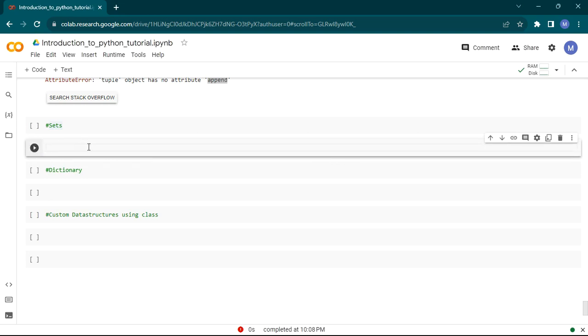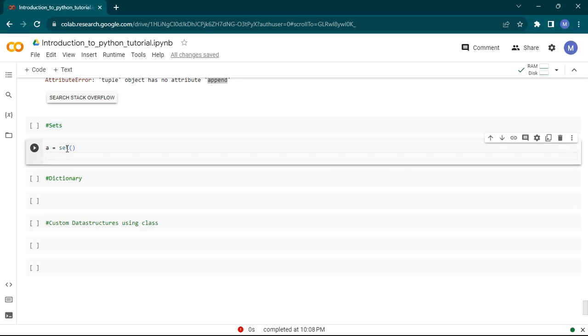Set is usually denoted in flower brackets. Dictionary is also denoted in flower brackets. So it is a common practice to use the keyword set to define a set. Let me write A is equal to set followed by circular brackets. And if I want to add an element in a set, we can use the default keyword, which is add. So A dot add adds an element into a set.